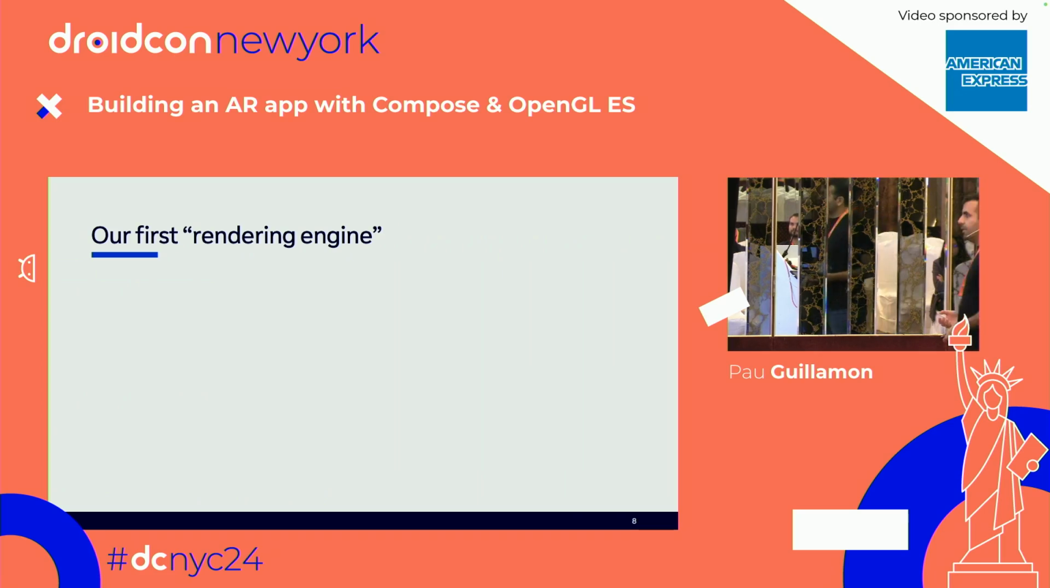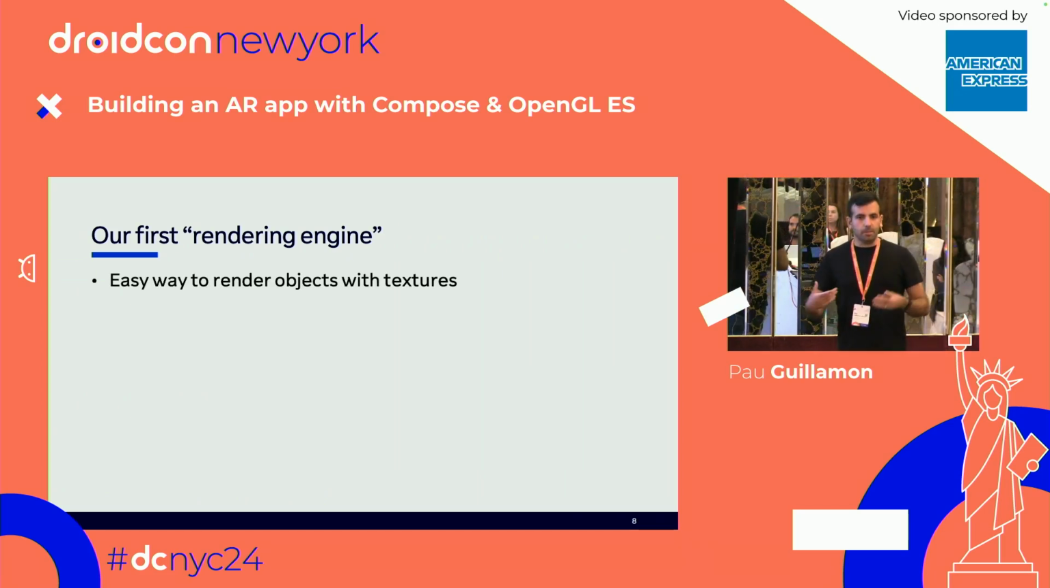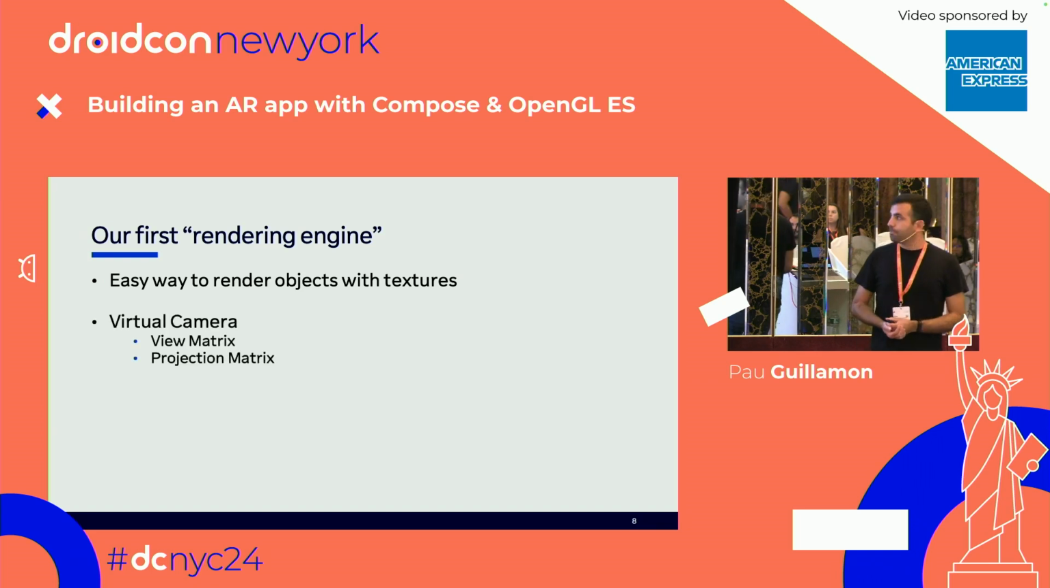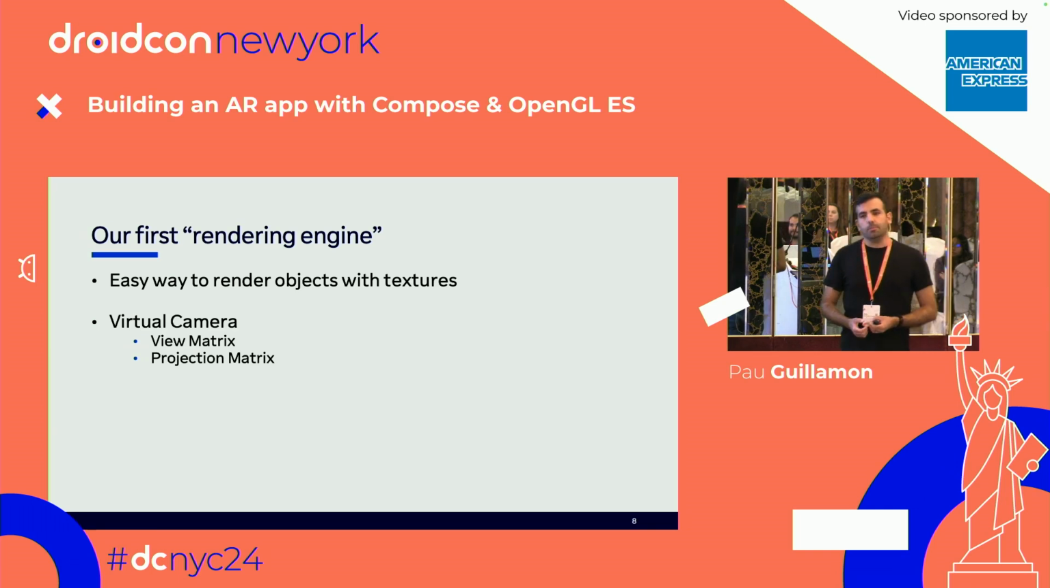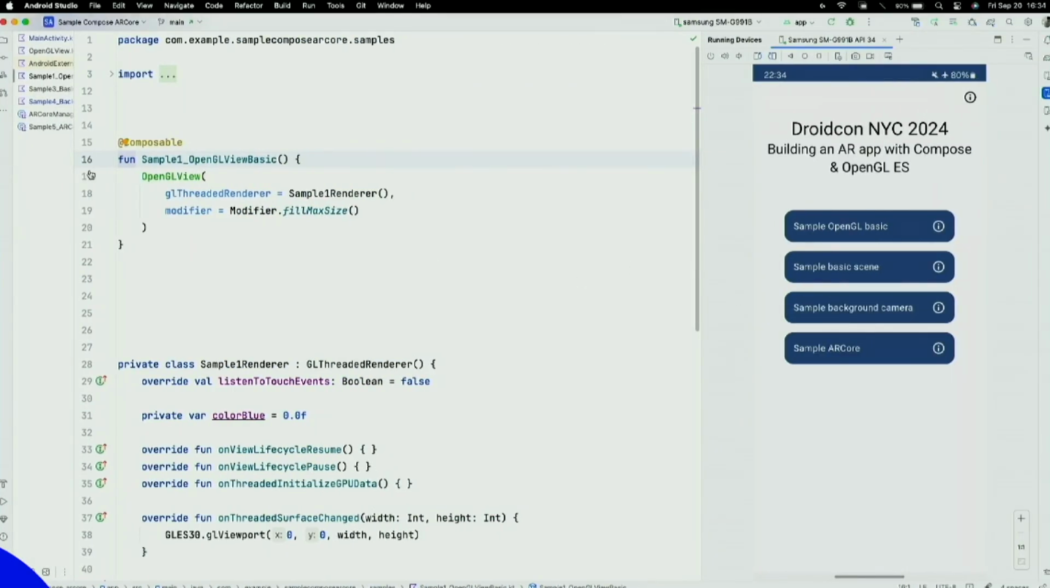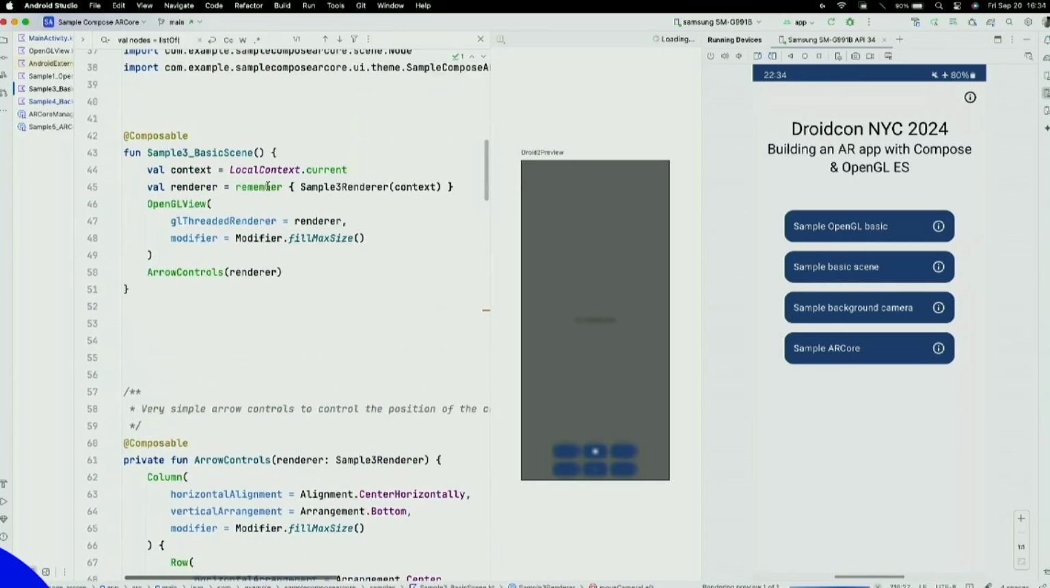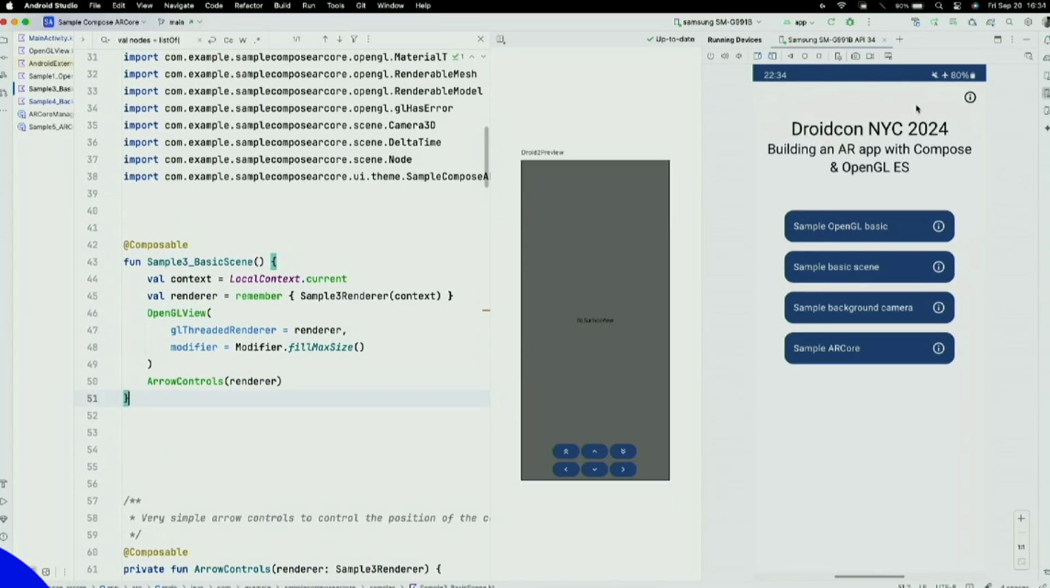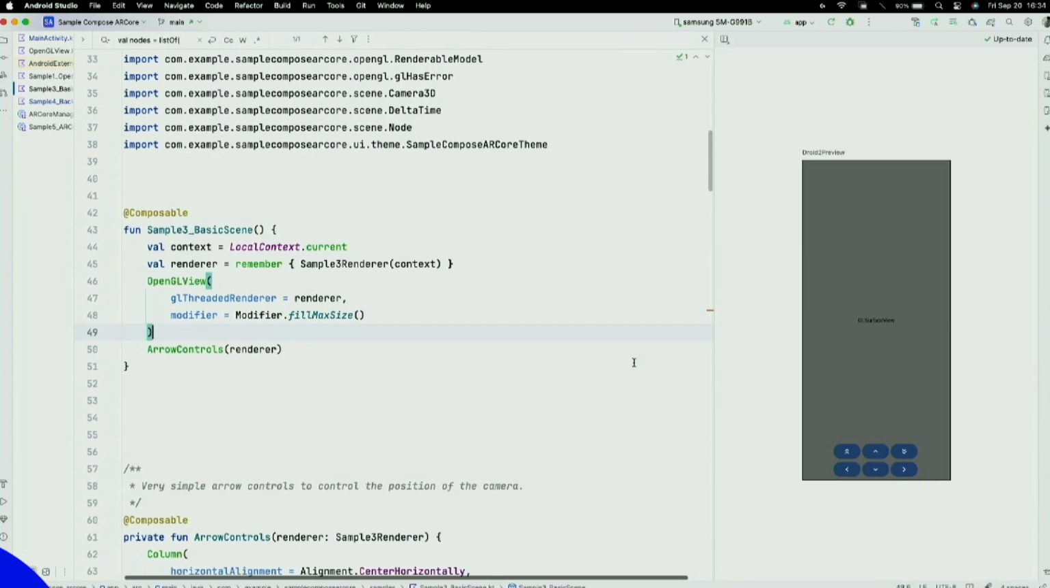So with that, and working with the OpenGL API, one would typically build some type of rendering engine, would have an easy way to render objects, usually with textures, of course, and then would have a virtual camera class, which would contain a view matrix and a projection matrix, and then some type of scene graph, which can be very simple or a very complex graph. Let's go back to the sample project, where I have this other sample, which illustrates a bit of that.